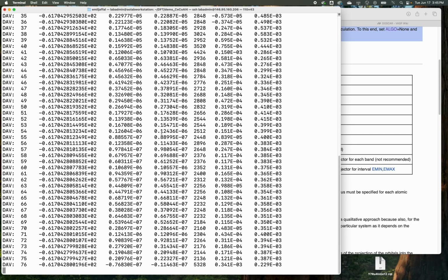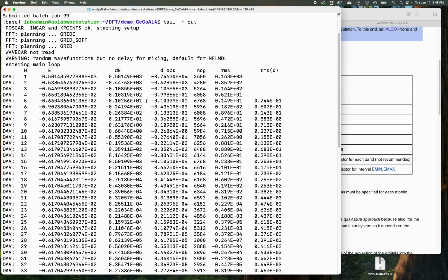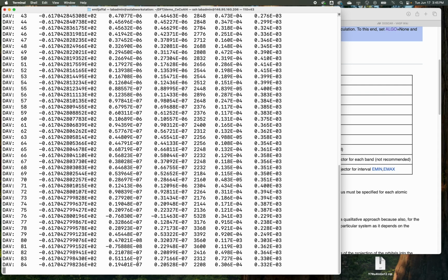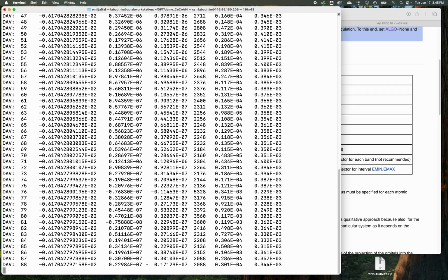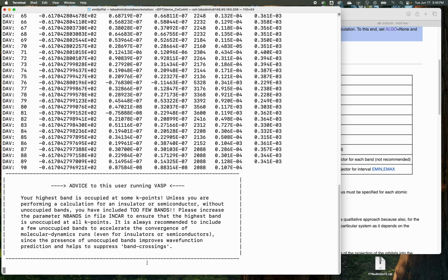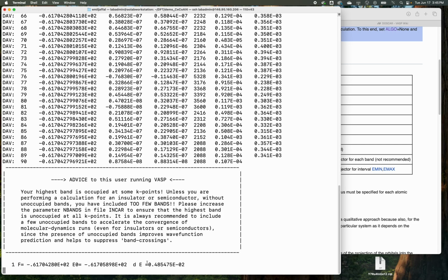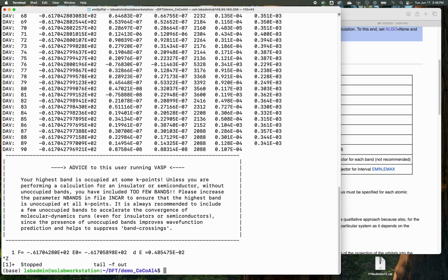You can tell the calculation is converging because we start off with a difference in energy at positive 03, and now we're pretty much at minus 08. So convergence should be coming. Yep. Ooh, high-spin occupied at some points. Okay.